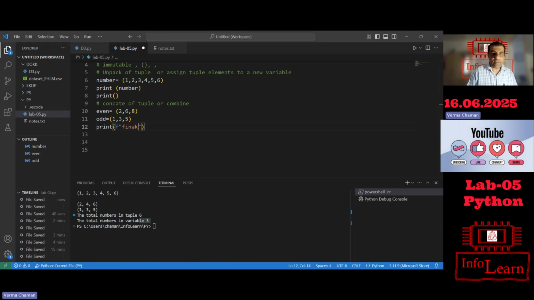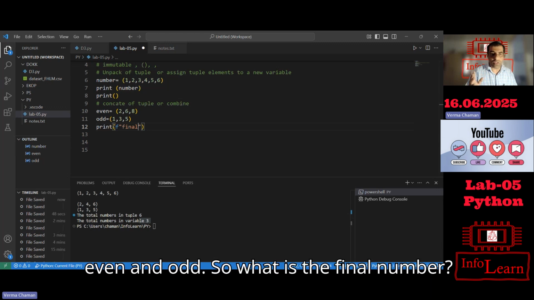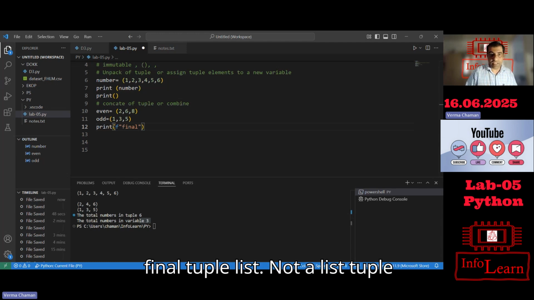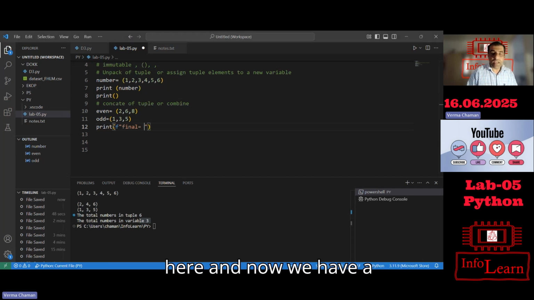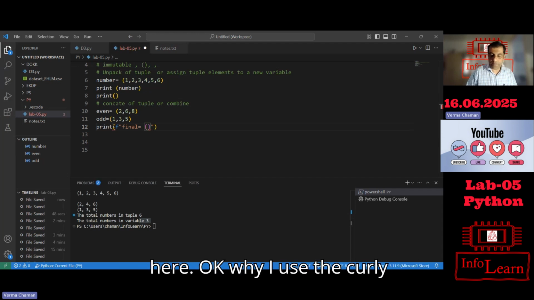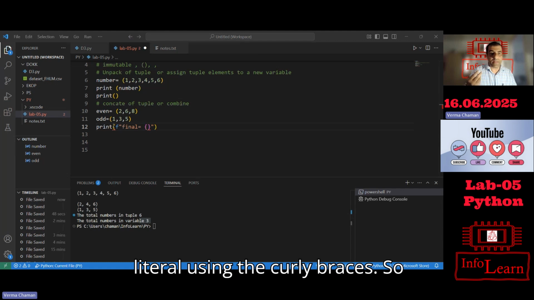So we can use for example, what is the final tuple, because I want to add two tuples, even and odd. So what is our final number? So I'm going to create again a final tuple, not a list tuple actually. So final, okay. And after then I can give the equal symbol here. And now we have braces, curly braces. You should use it here. Okay. Why I use the curly braces? Because I can put a string directly here. Okay, so I can add an expression inside the string literal using the curly braces.